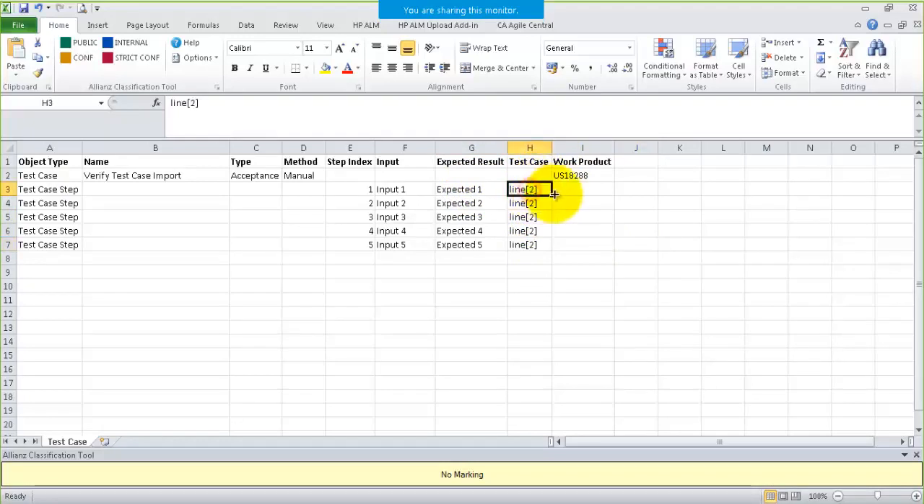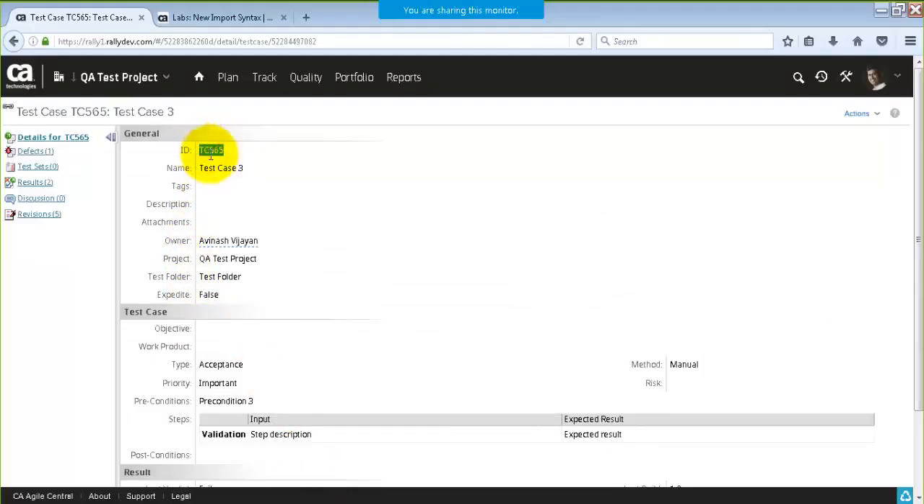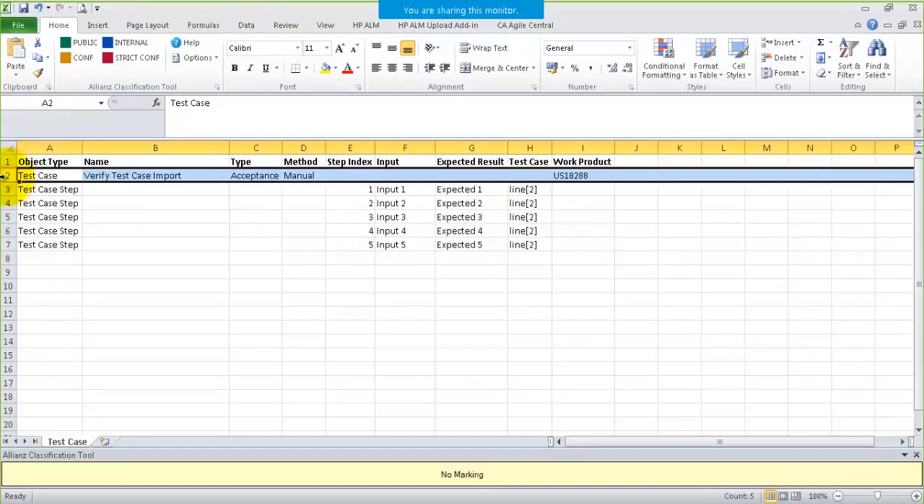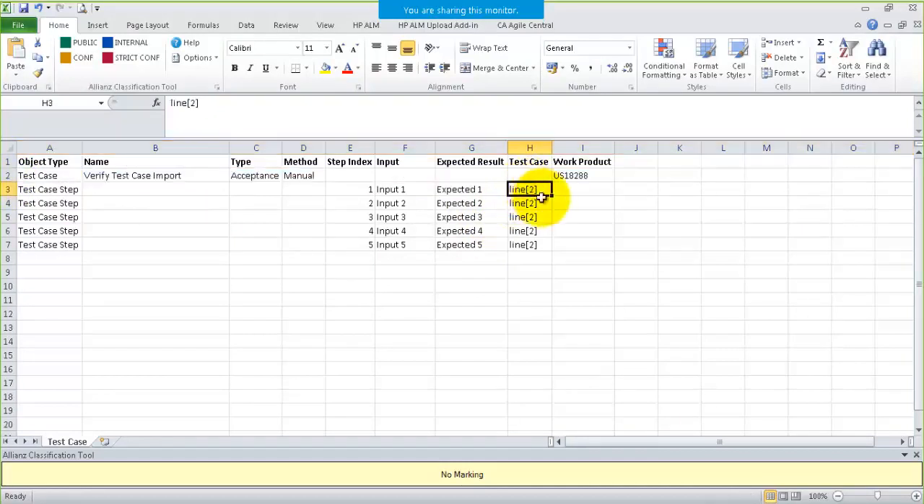If the test case is already created, you can say the test case number here, TC number, from here, TC565. But usually you are creating a new test case, so you won't have that test case number. So you need to refer to the line number to which the test steps are to be linked. For example, in this case, the row number 2 is the test case, so you should say line 2.